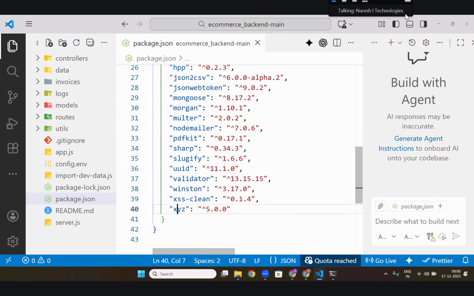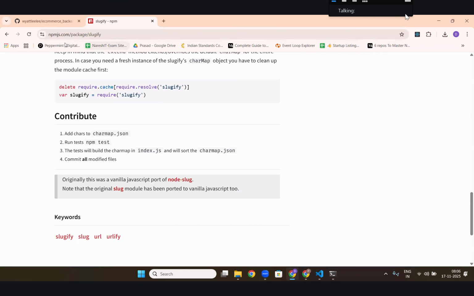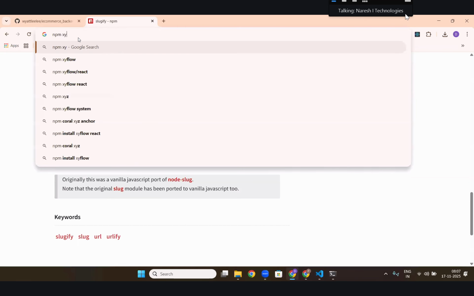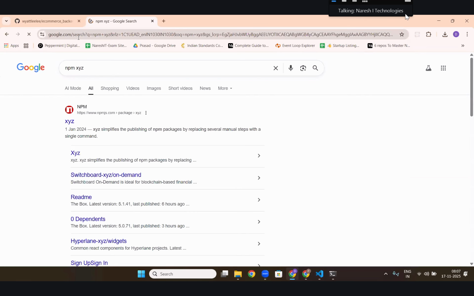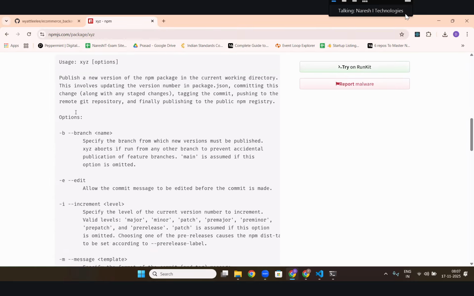What is this XYZ? Maybe it's his own package or something. npm XYZ. It simplifies publishing an npm package from several steps to a single command. Oh, it's a new package, I think. You can upload npm packages.